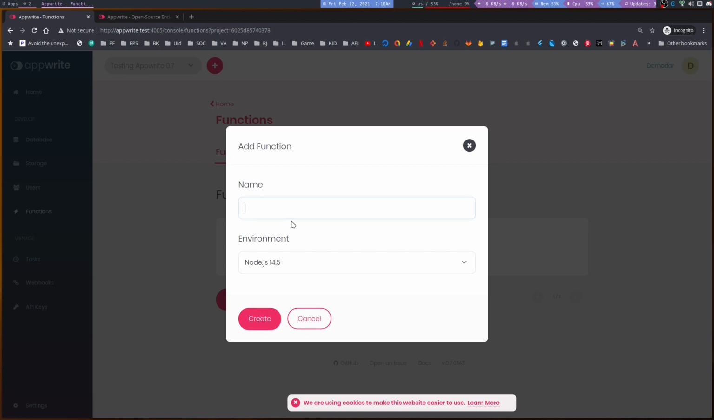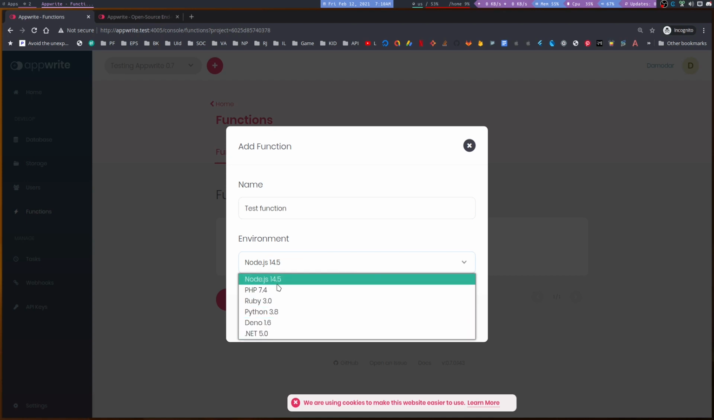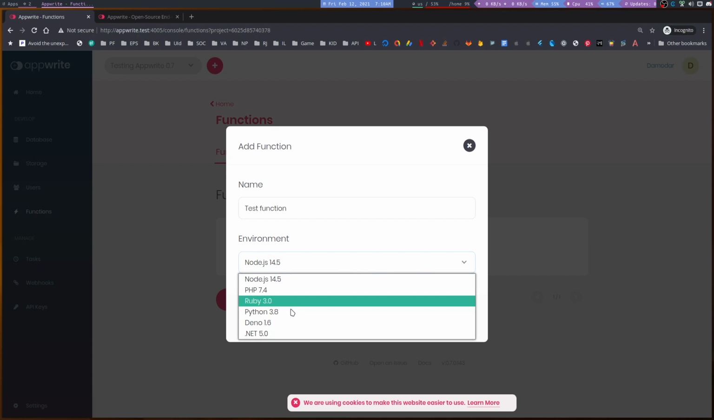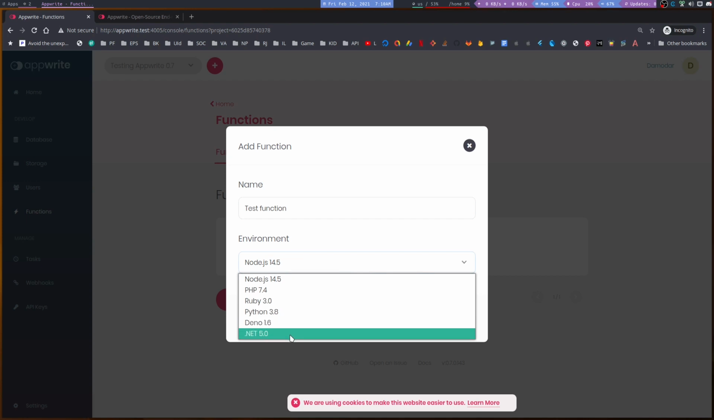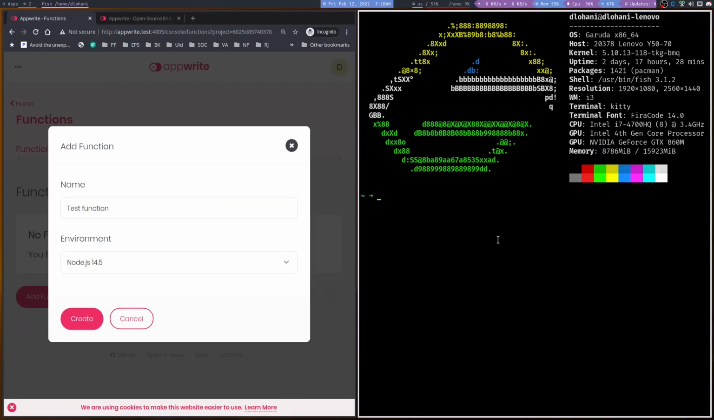So we have add function where we can name the function. Let's name it test function. And the cool thing about this is that we can write our cloud functions in many different languages. Right now, here only Node.js, PHP, Ruby, Python, Deno, and .NET are shown, but I can quickly show you.